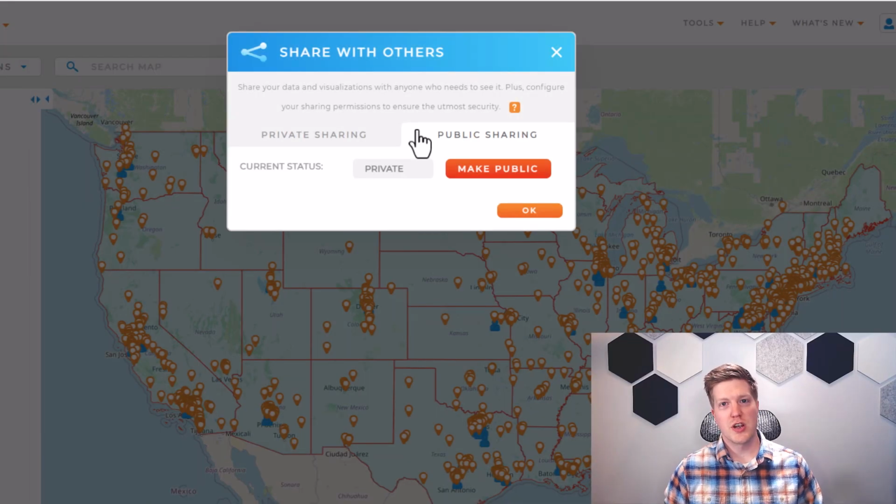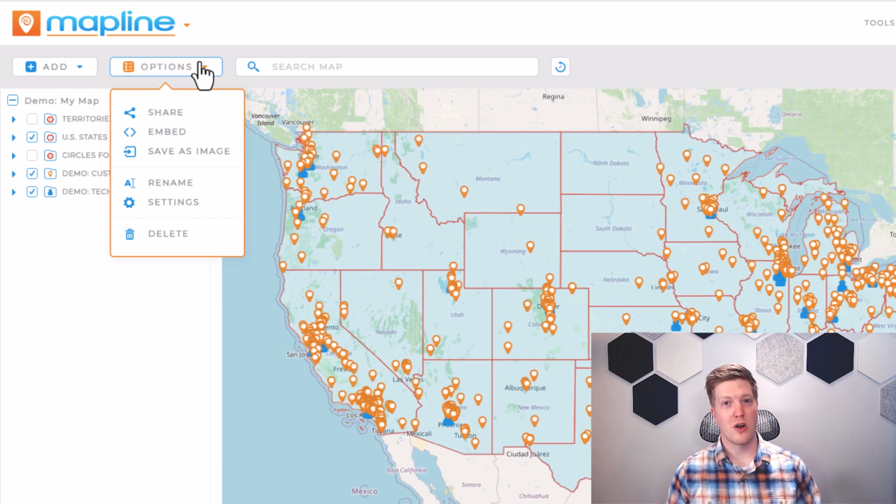The other way to share maps and other items within Mapline is through public sharing. Public sharing is going to create a URL link for your map, and then anyone with access to that link can access your map. That'll let them zoom in, zoom out, click on pins, see everything. It's interactive. They just can't edit the information. So you'll want to be mindful of what type of information you put on a map because it is public and no longer secure. The final item that I want to call out under the Options button is the settings.